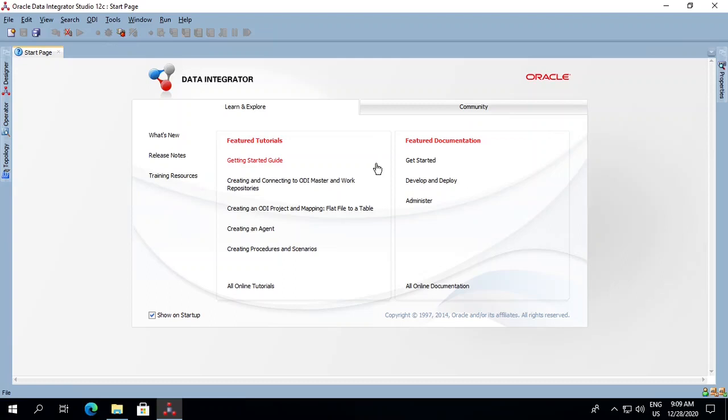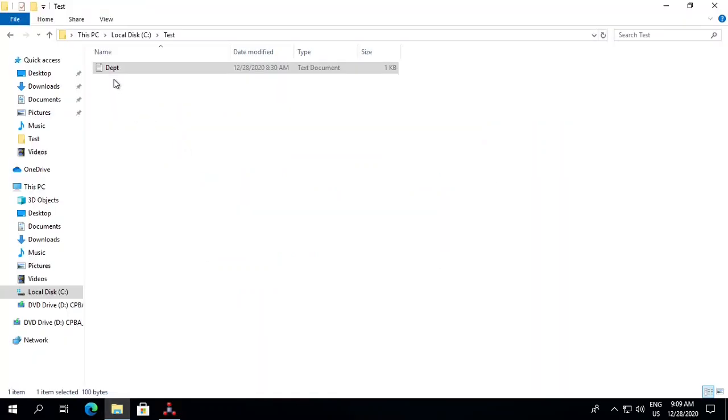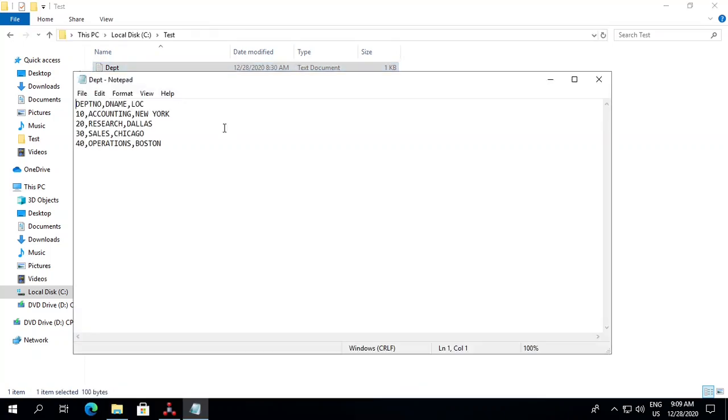Hi, in this lecture we'll learn how to reverse a file in ODI 12C. For this, I have created a demo file named department at our location C drive test. So let's first open this file and try to understand.